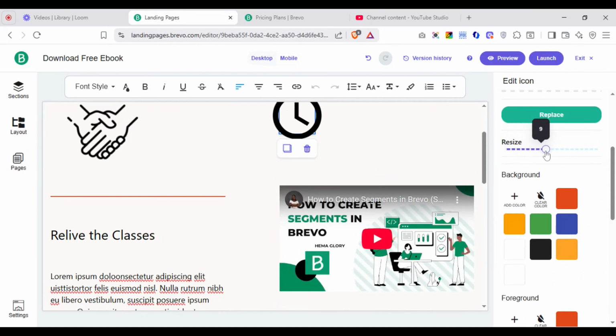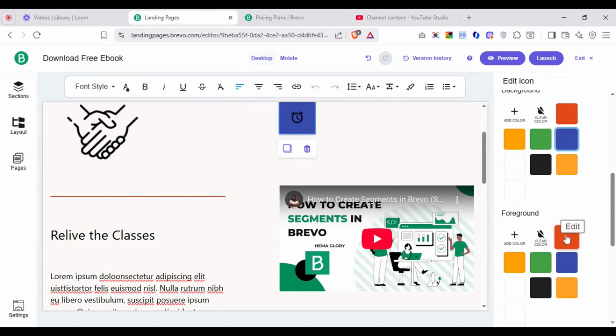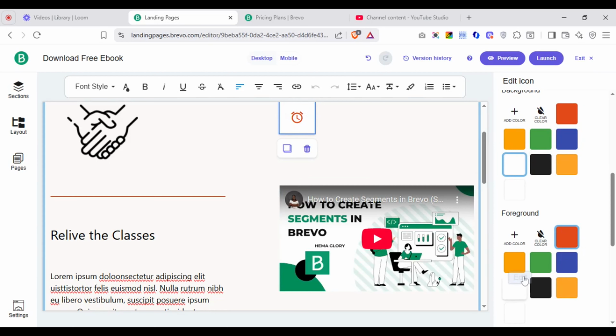You can make it bigger if you want, you can make it smaller if you want, and you can change the color of your icon, the background of your icon, sorry. You can change the background of your icon to whatever you want, and you can also decide to change the foreground. Yeah, you can also decide to change the foreground, and that is going to be the color of the icon. So the color of the icon can also be changed to whatever color you want.